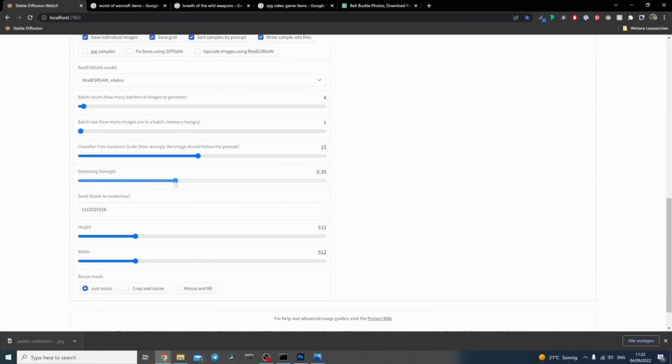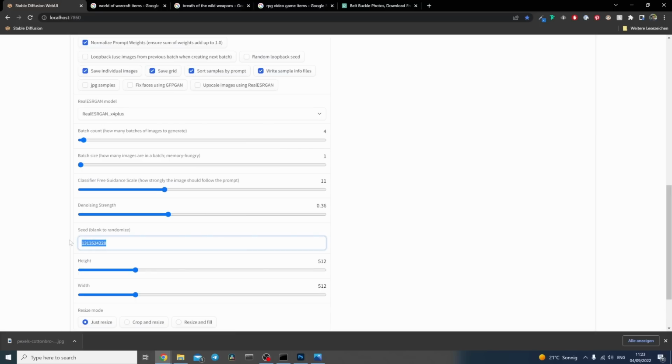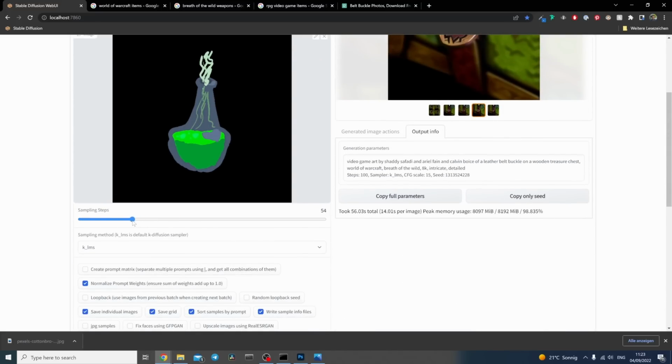And now let's remember to change the settings back down. Let's bring the denoising strength between 0.3 and 0.4 and bring this back down to 11. So we follow the prompt like we did with the other one in the beginning. And don't forget to remove the seed. Make it blank to randomize as it says. And bring the sampling steps down to 50. Let's see what happens.